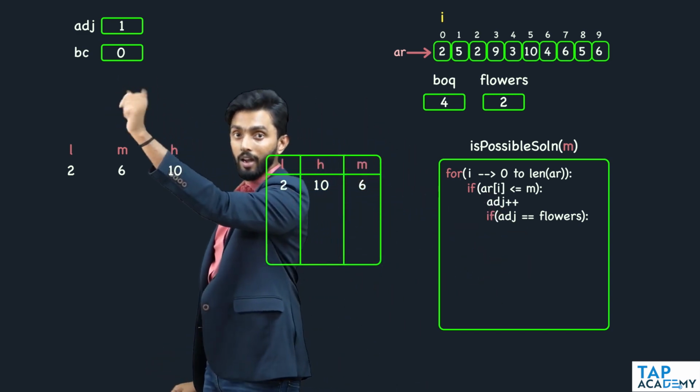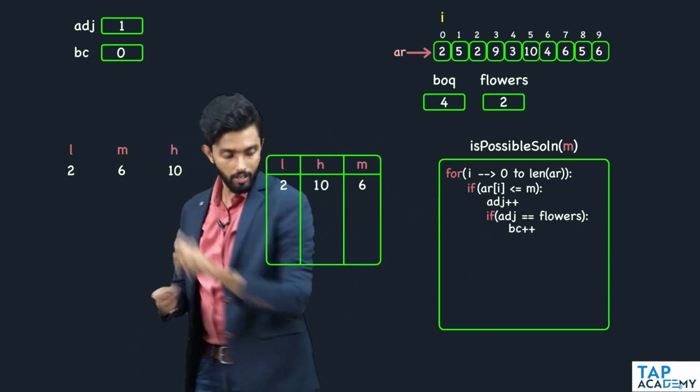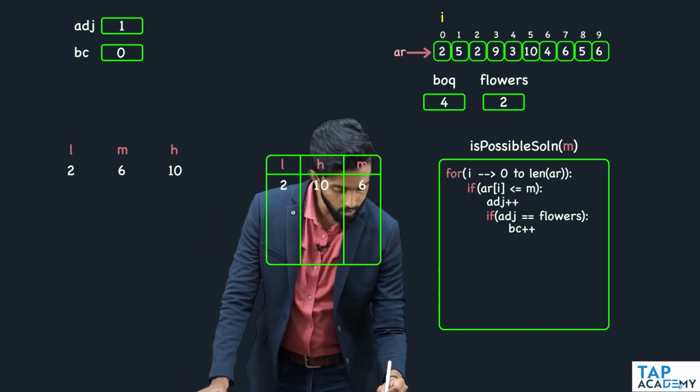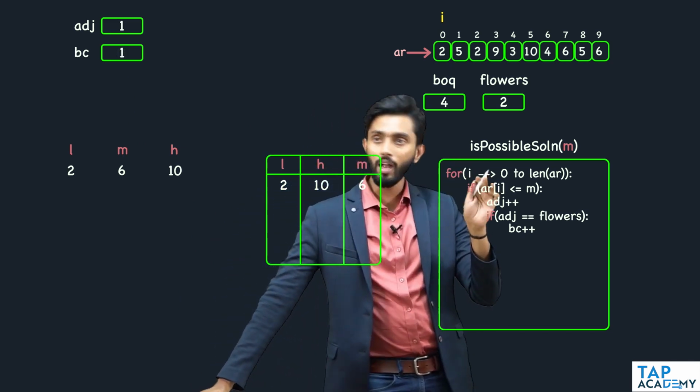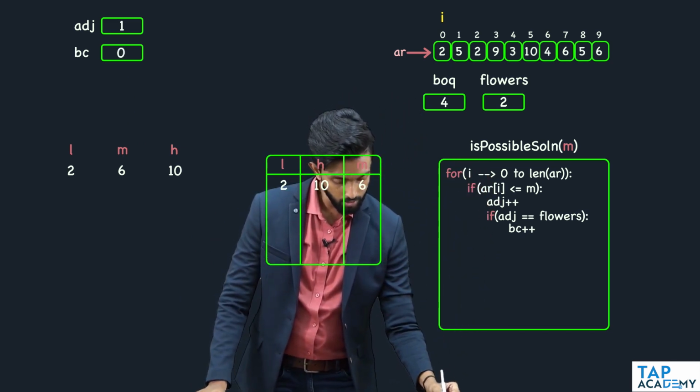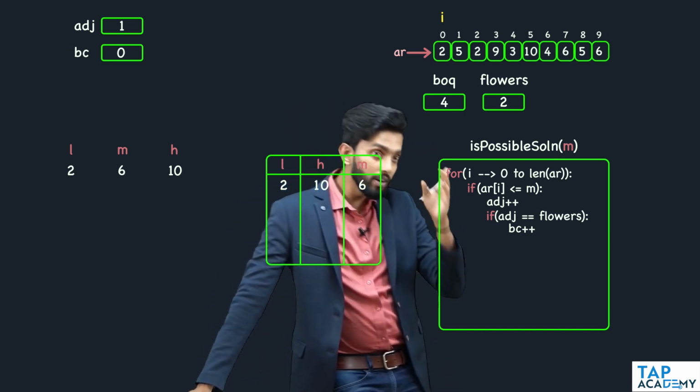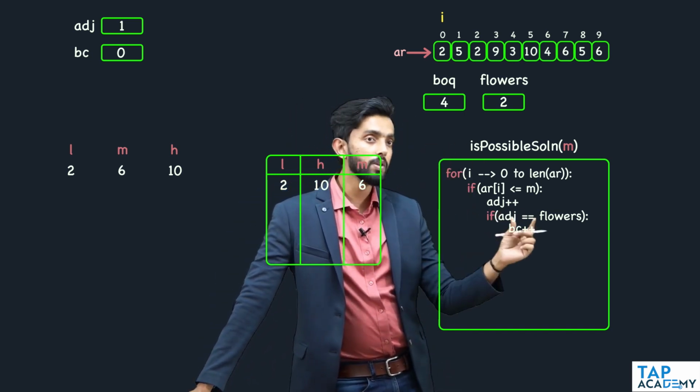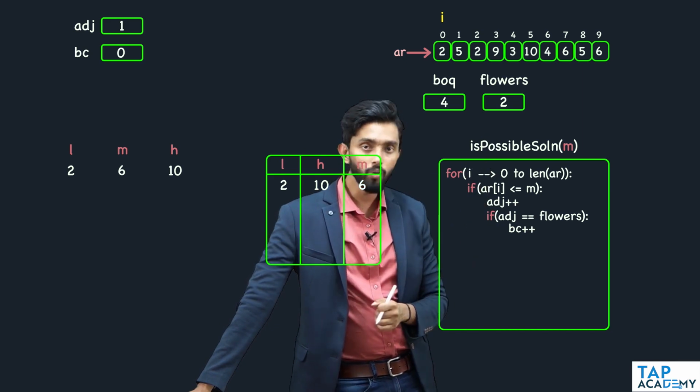I create that and tell that the bouquet count has to increase. So this bouquet count from 0 has to become 1. Obviously here it should not become 1, so I am just reverting that. I will just write bc++, meaning I am trying to increment the bouquet count.